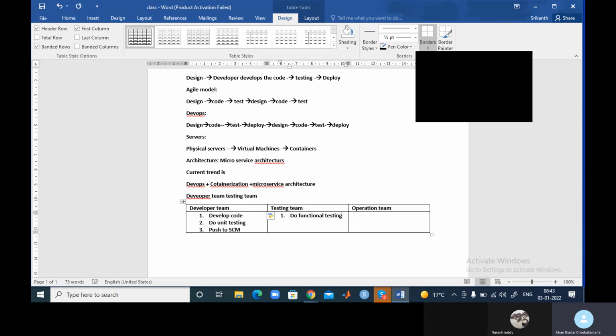He may use any type of tool for the functional testing. For example, if you take automation, he may use Selenium, and he may use functional test cases, maybe test cases written in Jira. He'll write the test cases in Jira and do the functional testing using automation. Once functional testing is done, the next part of the tester is performance testing.